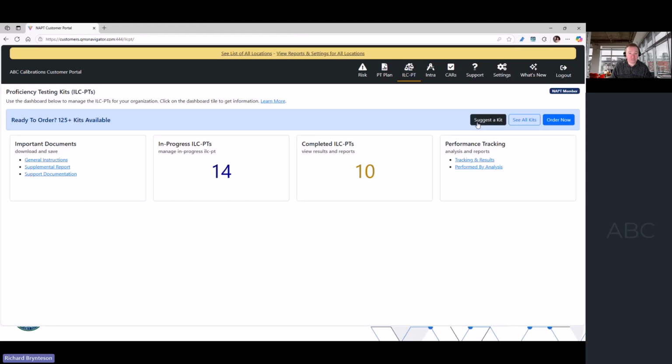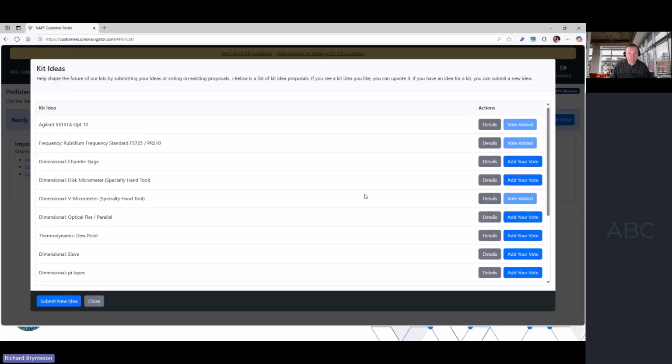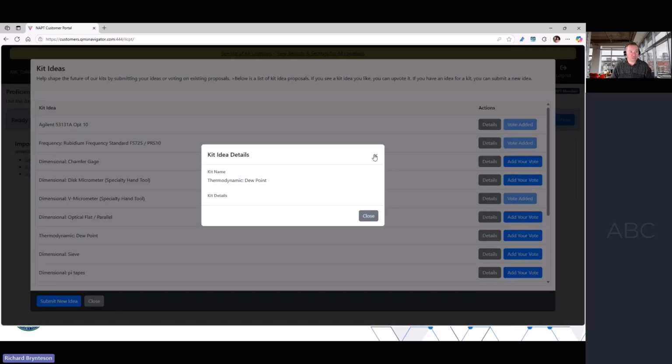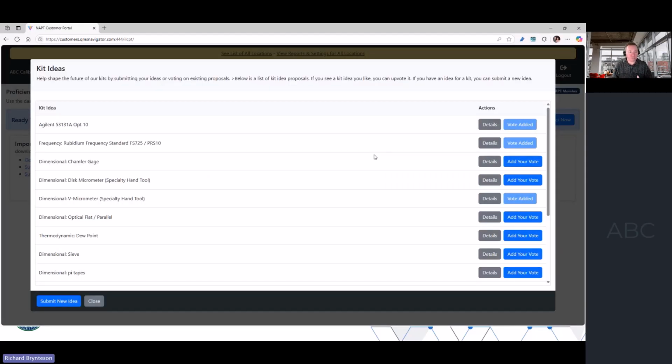So when I click on Suggest a Kit, I'm going to see a list of all of the PTs that organizations have reached out to us about and said, hey, it'd be awesome if we had a dew point thermodynamic discipline. And I can click on the details and get additional information like the range and the set points and all that kind of fun stuff we're thinking about.